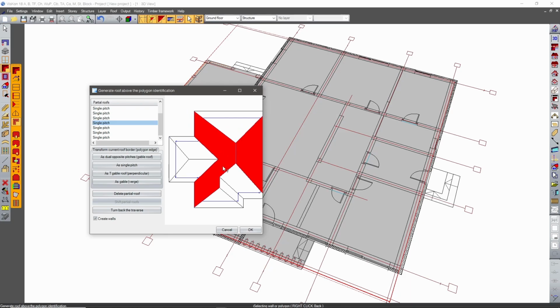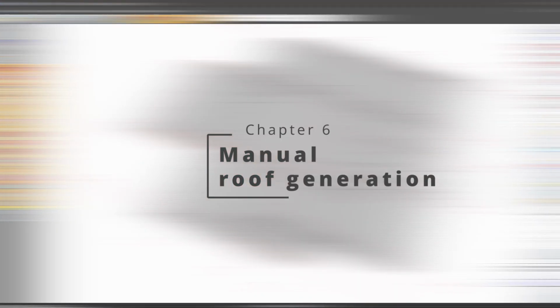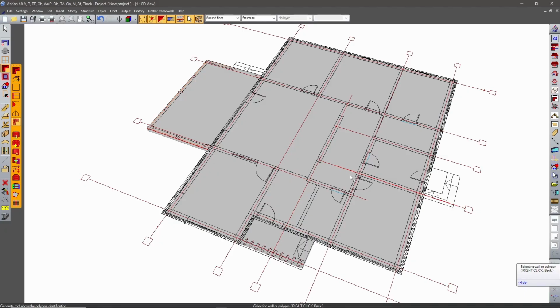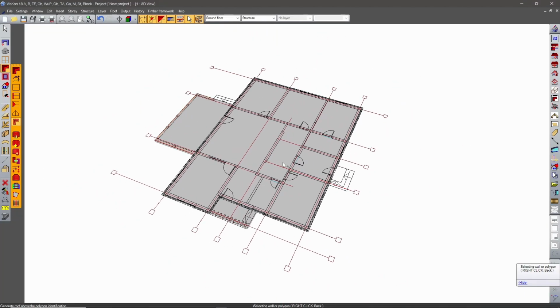And after placing the dual pitch sections, connect the remaining edges with single pitch or gable sections, depending on the desired roof shape, like here or here. These can remain single pitches or gables. It's important to ensure that all reference lines are connected and that the contour is closed everywhere. Now, let's see all of this in practice.